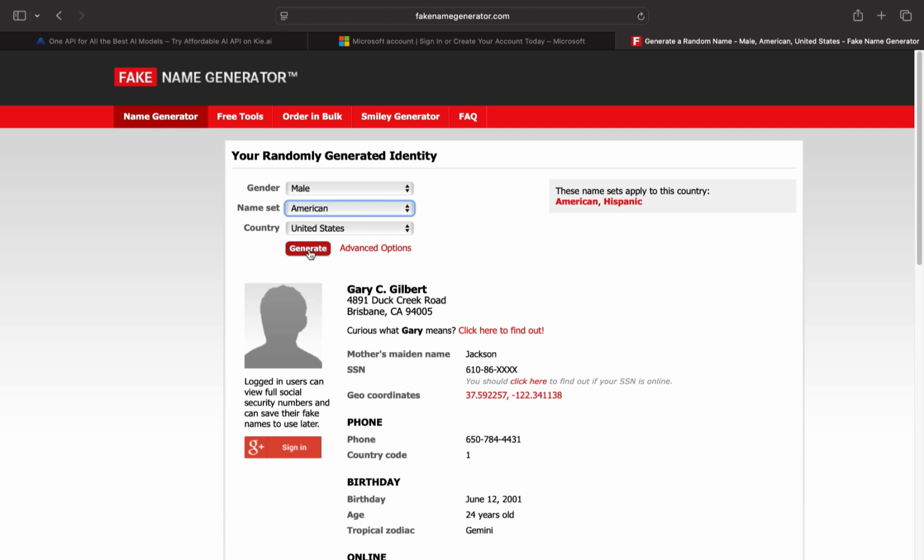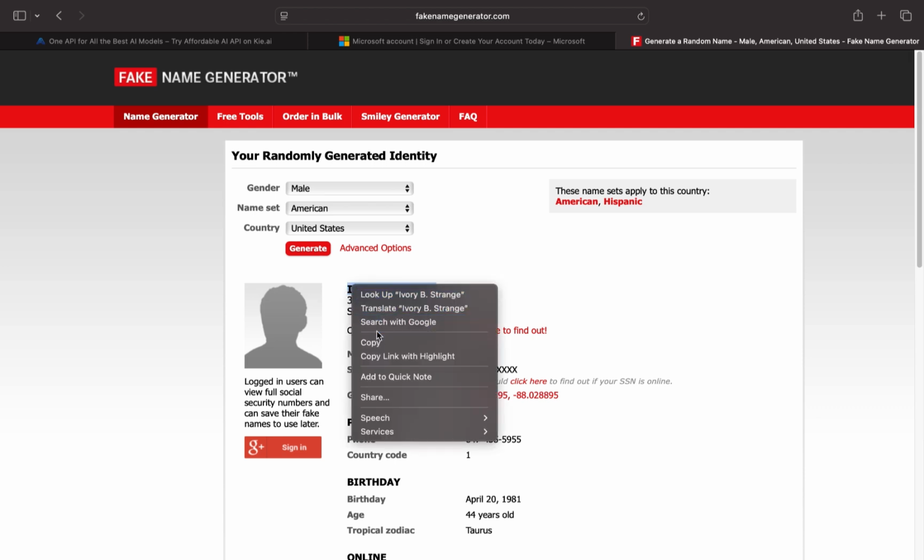So what you're going to do next, you're going to click on generate. It's going to bring out a new name. As you can see, another name has popped up here. And if you don't like this name, you can hit generate again and change it. So we are going to go with this name. We're going to click and copy it.